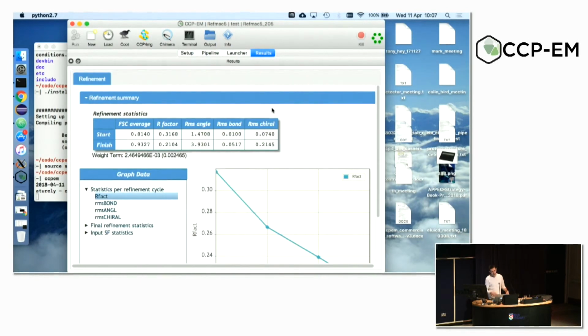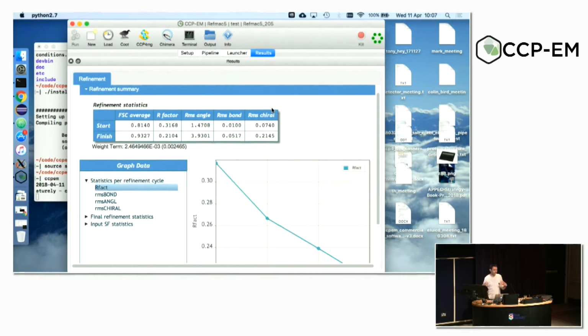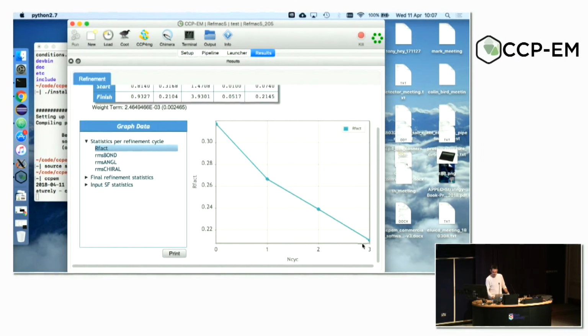It also has a results page. So this is for RefMac. It tells you the relevant statistics for that job. Here you can see that this is a test data set, so it's designed to run quickly rather than to completion. So you can see actually this needs to run a few more cycles to reach convergence.